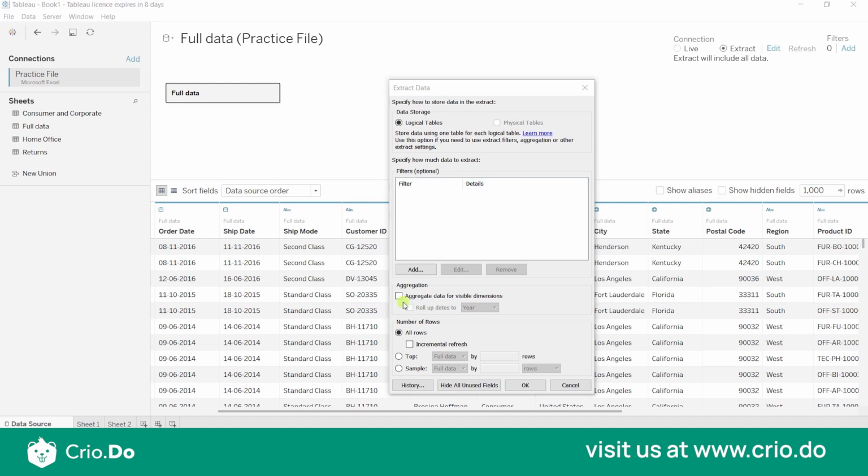And we also have an option like aggregate data for visible dimensions. So selecting this option aggregates the measures using their default aggregation. Aggregating the data actually consolidates the rows, and what happens is it minimizes the size of your extract, and it will also increase your performance. Whenever you choose aggregate the data, you can also select roll up dates too, and you can specify the timing as well, like year, month, etc.